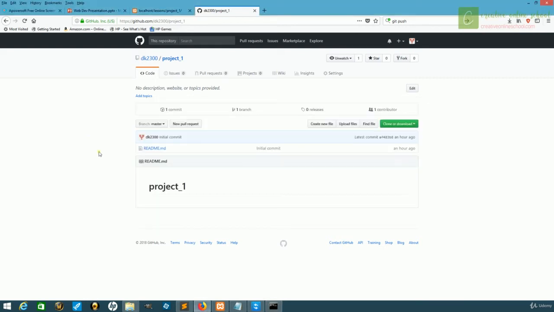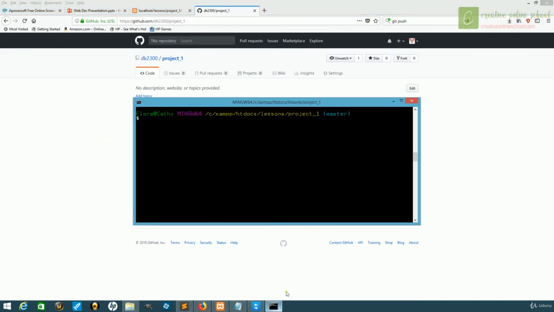Now, in order to push it back up, we're going to need a little bit of information. Specifically, we're going to need to know what branch we're in. This is the master branch. Everything that's initially created is called master. If you create copies of the file, they become different branches, and you can choose those and edit those individually and independently of master. But for now, all we have is master. So we're going to go back to our Git Bash and type git push origin master.